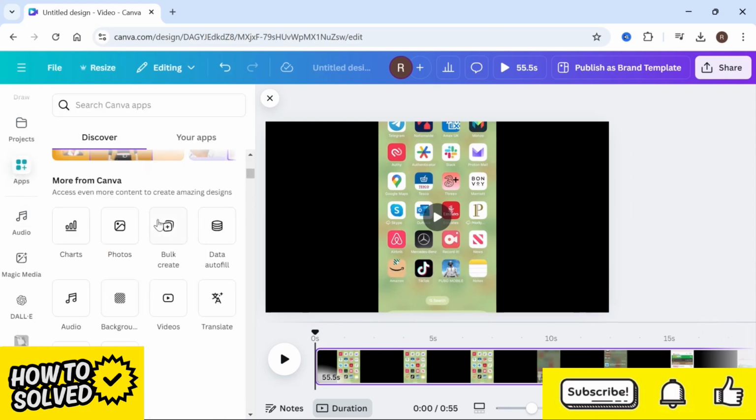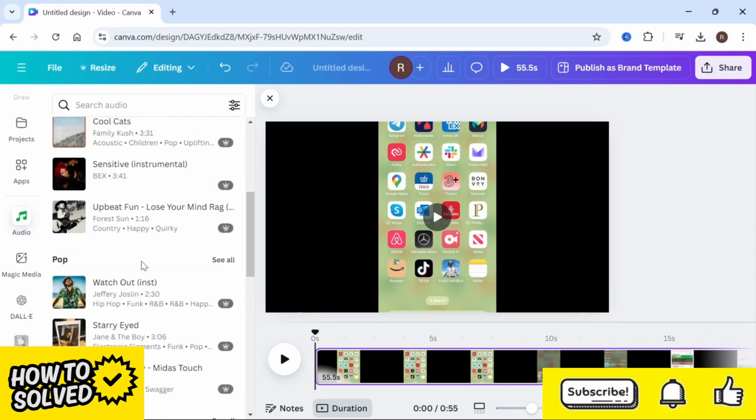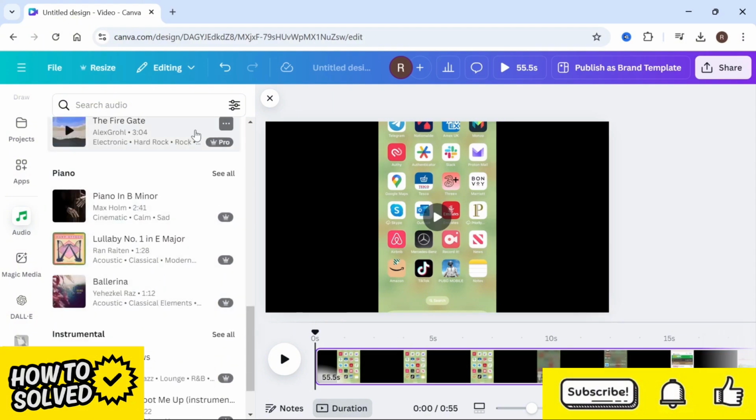And then from here, if you just scroll down again, you'll have access to audio. So we're going to click on audio from this list of options, and as you can see, there's a bunch of different music that we can use for our video. Now some of this music doesn't require the Canva Pro version, but a lot of it you can use completely for free. So you can actually preview each of the tracks as well just by clicking this play button next to it. And that's just going to give you a quick preview of the track.